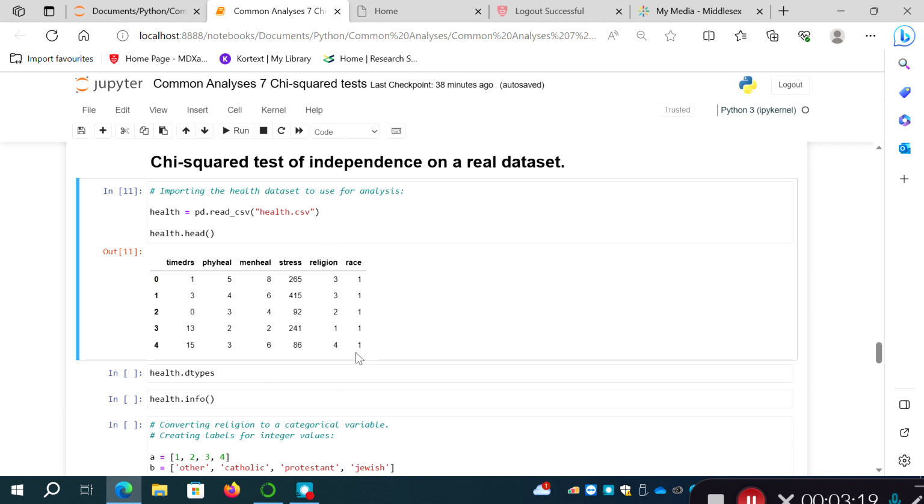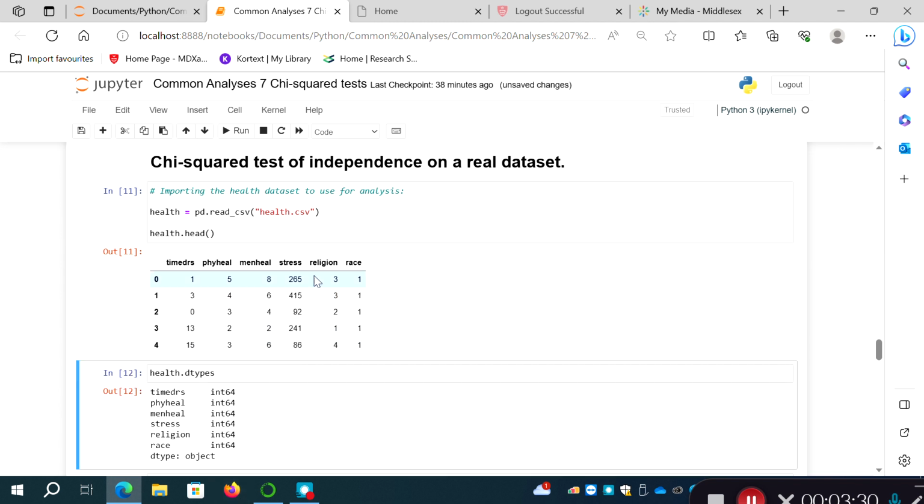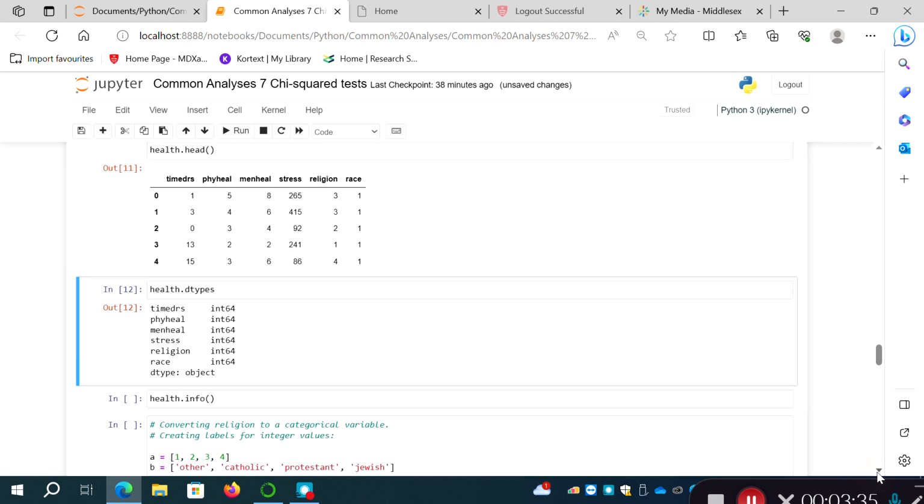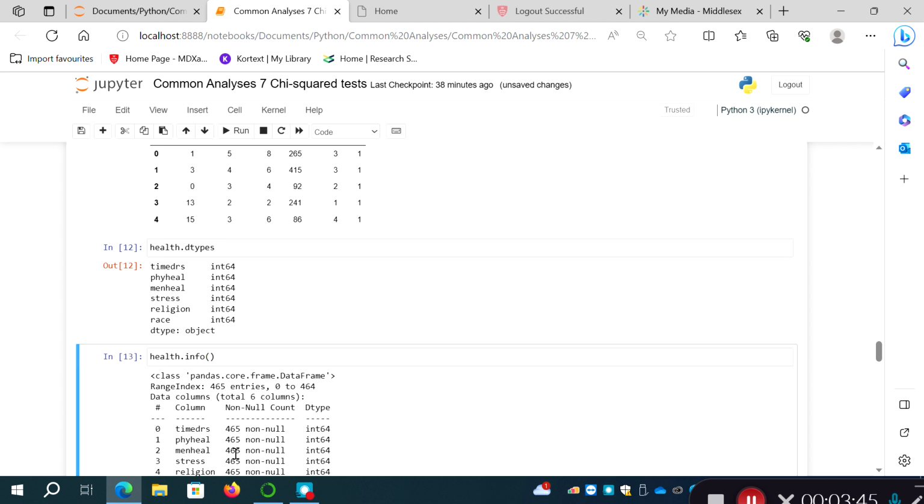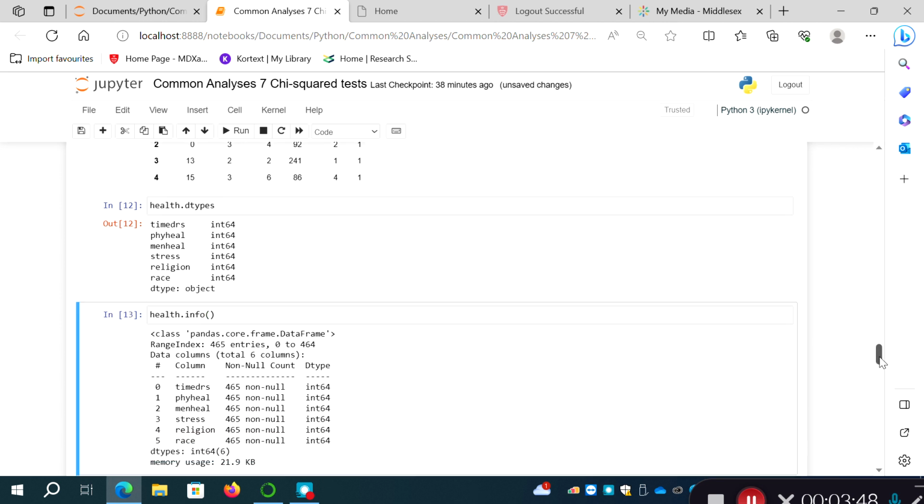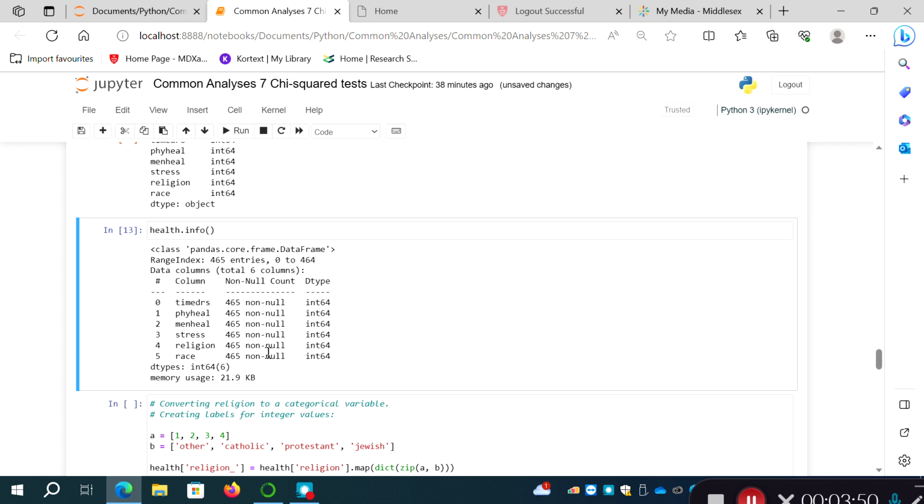So religion and race are the two categorical variables we do this analysis on, but if we look at data types, everything's been imported as an integer because it features as an integer numeric value in the data frame. So the problem with this, let's look at the info as well. I'll run that. So it'll tell us if we've got any missing values, and we don't seem to. We've got 465 observations or participants in this particular case. It's quite a big data set.